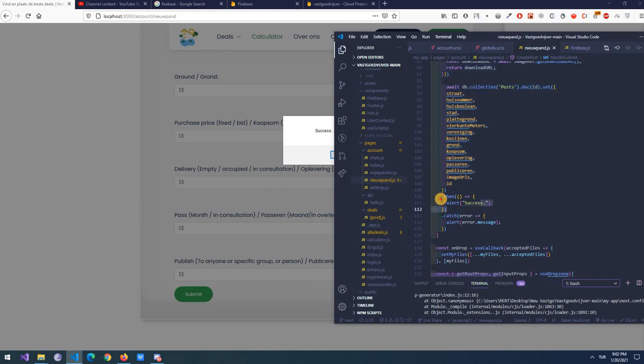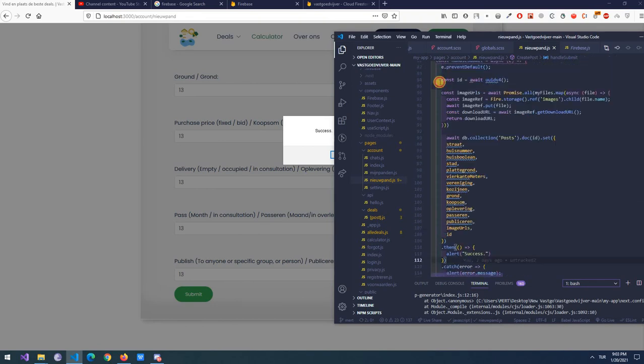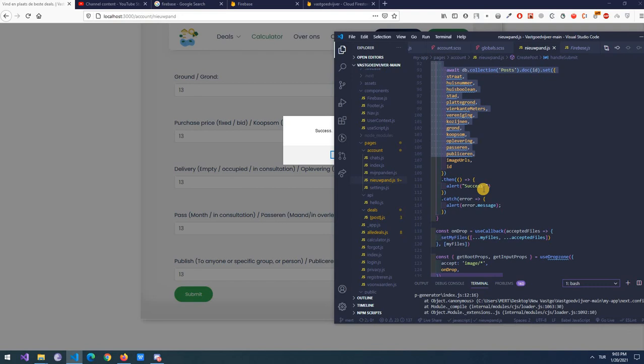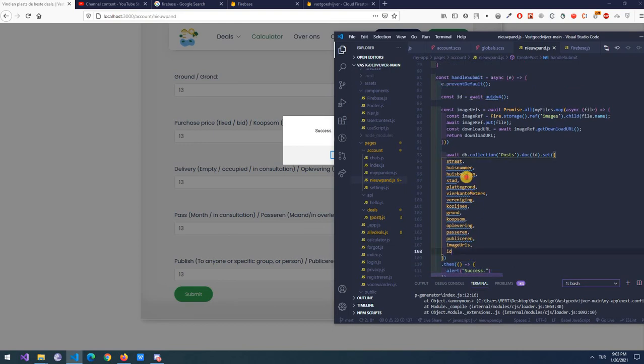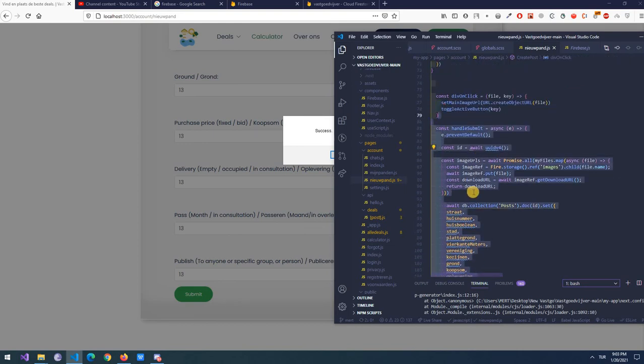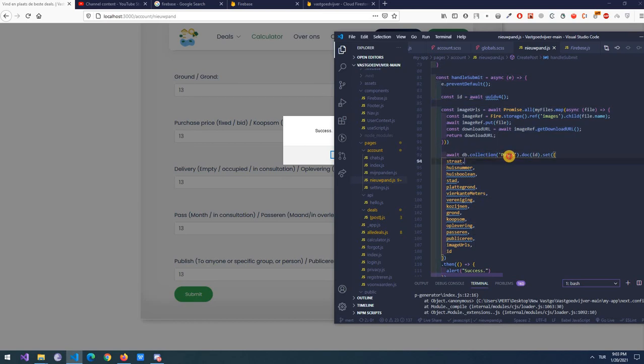Otherwise, it wouldn't come to this point and alert me the success, because this only works when the promise is fulfilled. When the promise is rejected, it would return this. So a promise is like a real world promise. It either succeeds or fails. When this promise succeeds, it returns this. So that means I hold my promise, which is successfully putting these into the database collection posts.